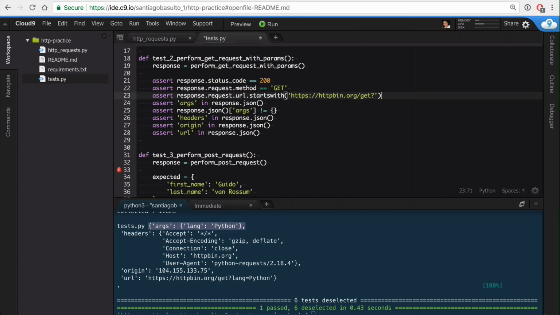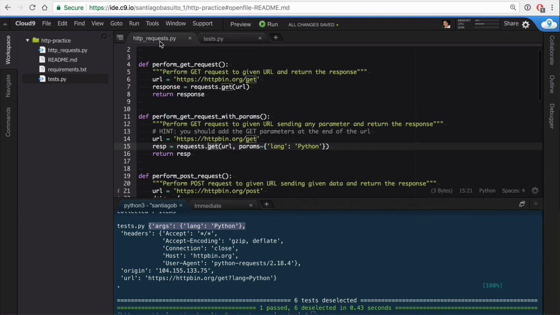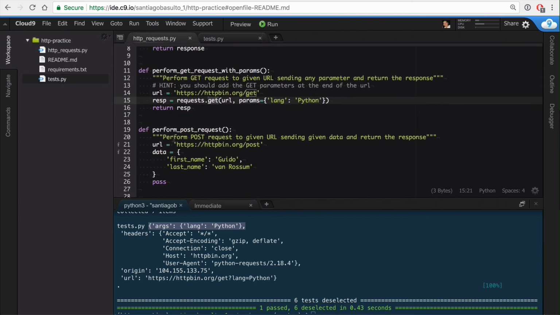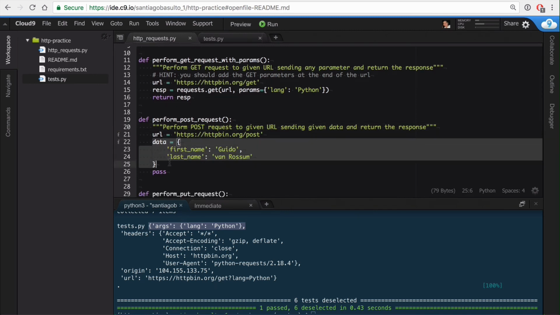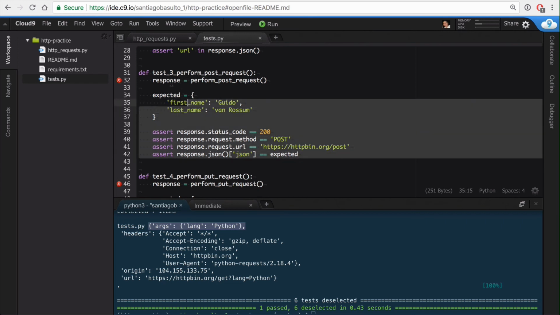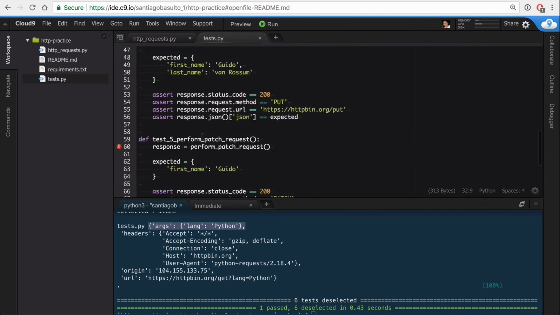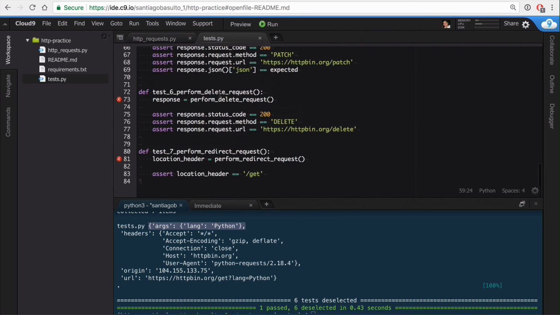So the other ones. Test 3, perform a POST request. In this case, you have a little bit of information here. Perform a POST request to the given URL, sending this data, and return the response. So here we want you to send the data using POST, and that's what this test is going to be doing. The same thing is going to be with a PUT request, with a PATCH request, and also with DELETE.